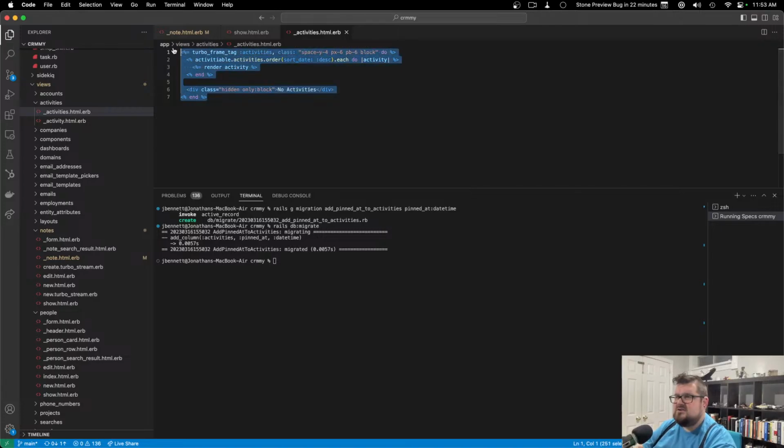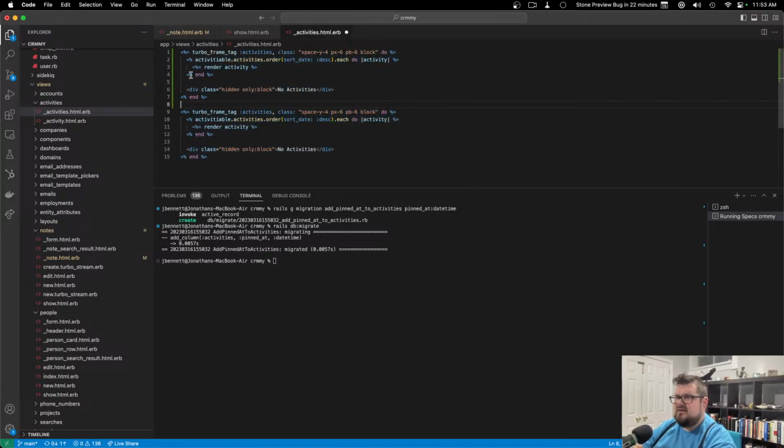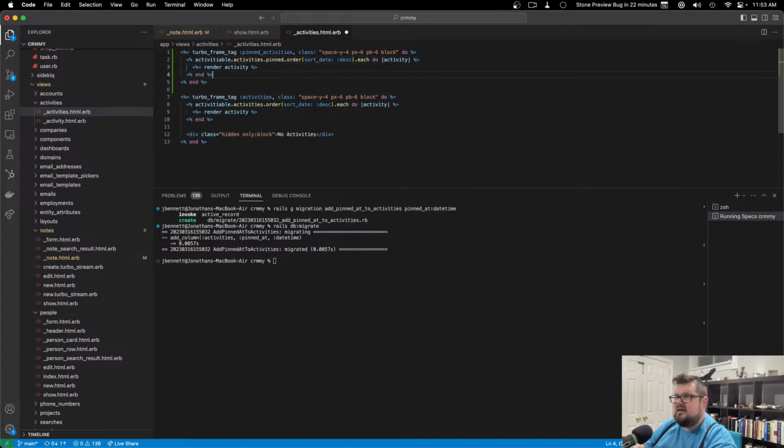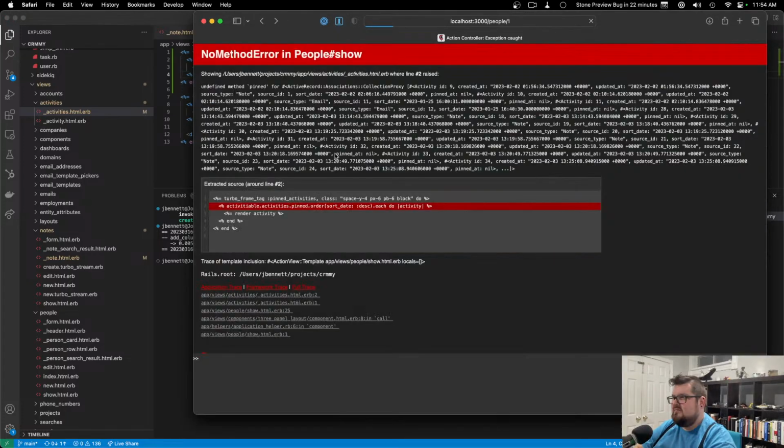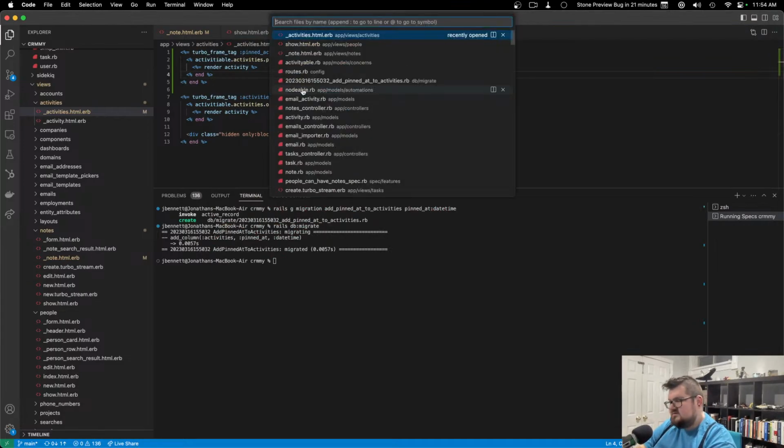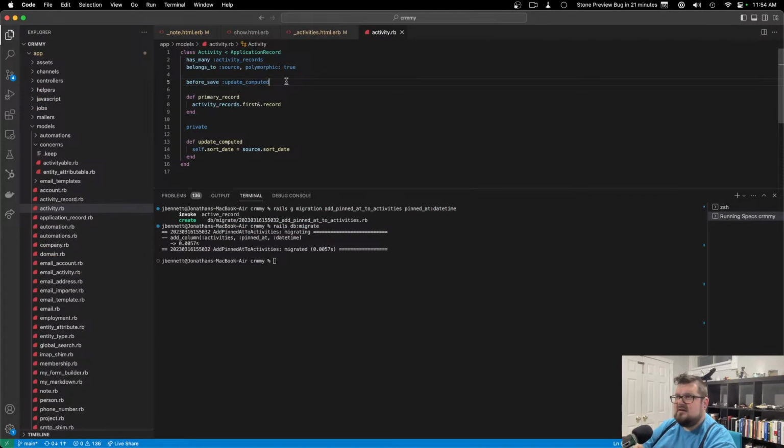Okay, so we're actually going to just bust this out and duplicate this. And so we have our pinned activities, and this is going to be our activities.pinned, and we're going to render the activities, and I don't want to show no pinned if there are no pinned. So this should now yell at us about pinned not being a thing. Right? So let's add that new scope.